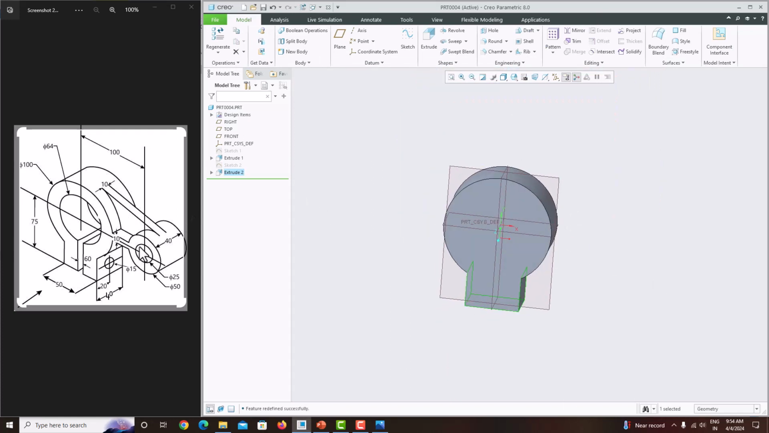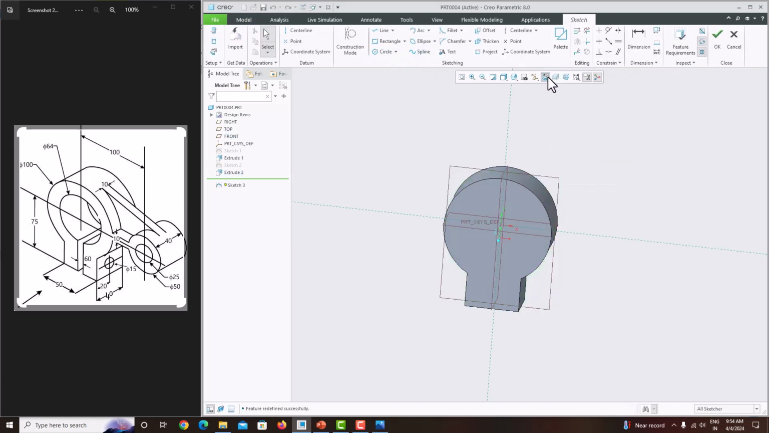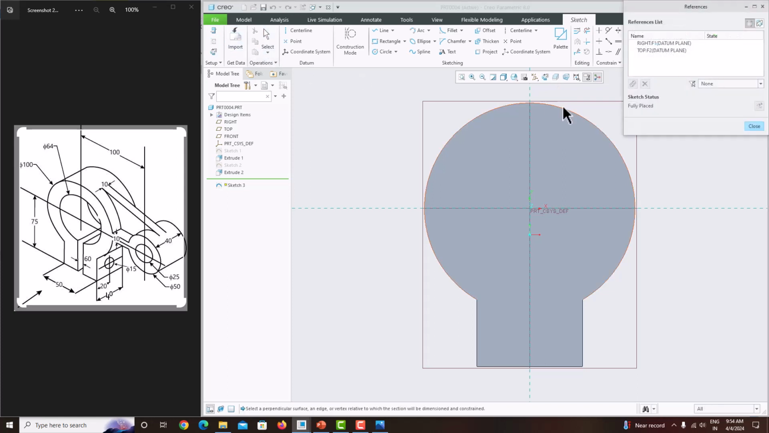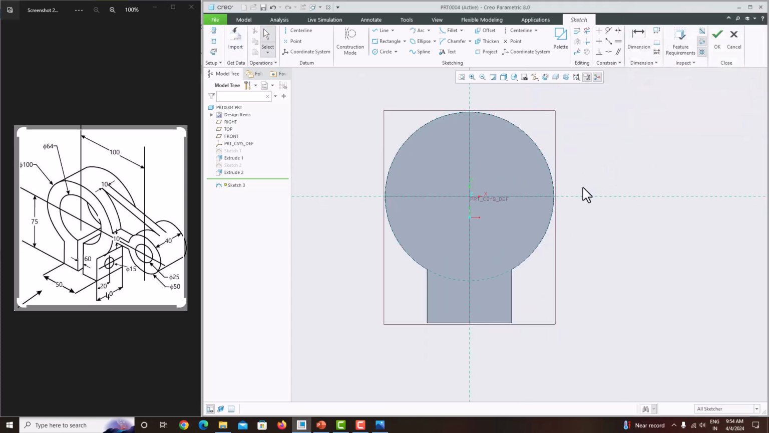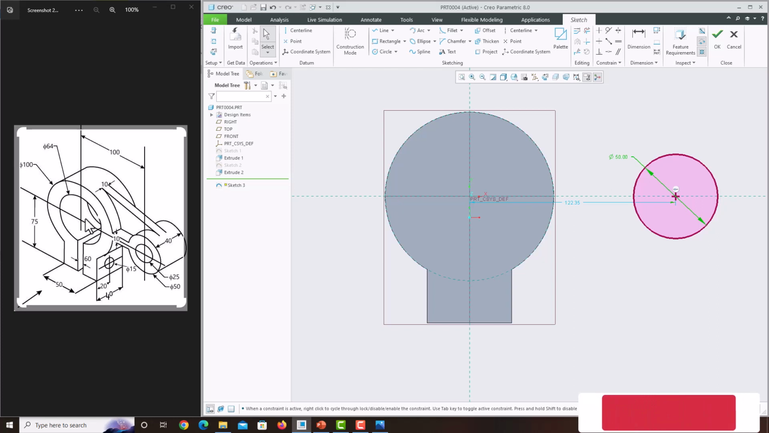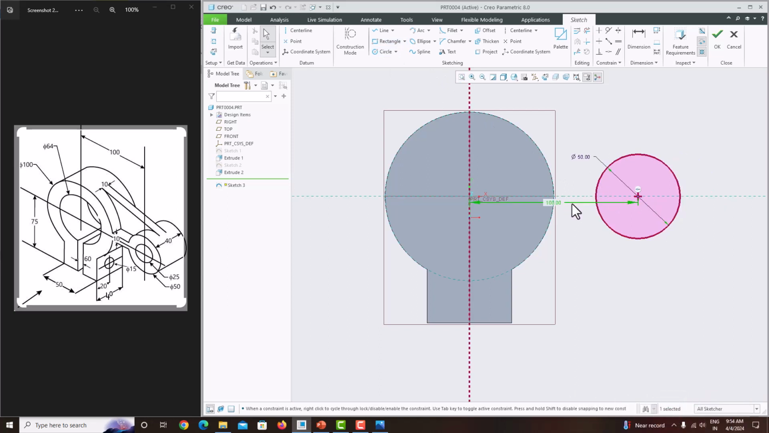Then we have to add this cylinder. Select this mid plane, sketch view. Take a reference of this cylinder, just close. Now I am creating the small circle. The diameter of the outer circle is 50 and the center of this cylinder is 100 mm from the center of this bigger cylinder. This diameter is 100, this distance is 100.